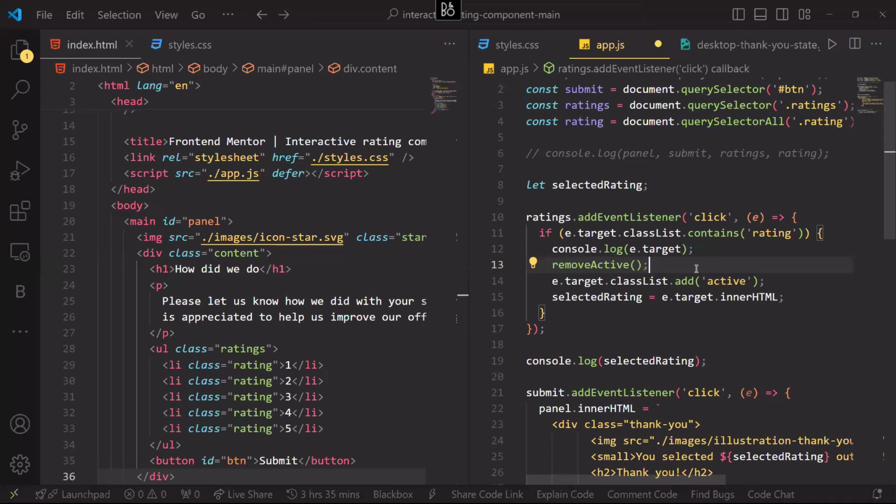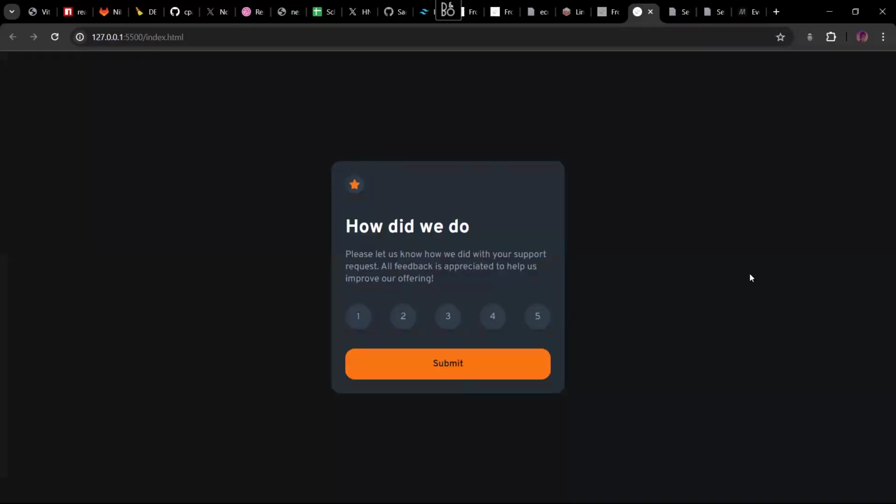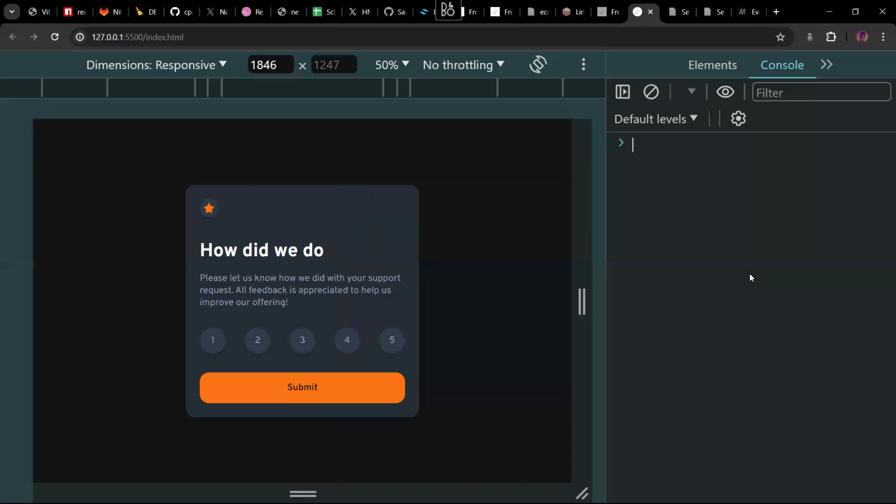You have to remove it first. After removing, then you can say, okay, what I've clicked now, add it. But if I do this now, it removes it at last. So even though it adds, you might not even know. Let's go to our console now and see if it will show.